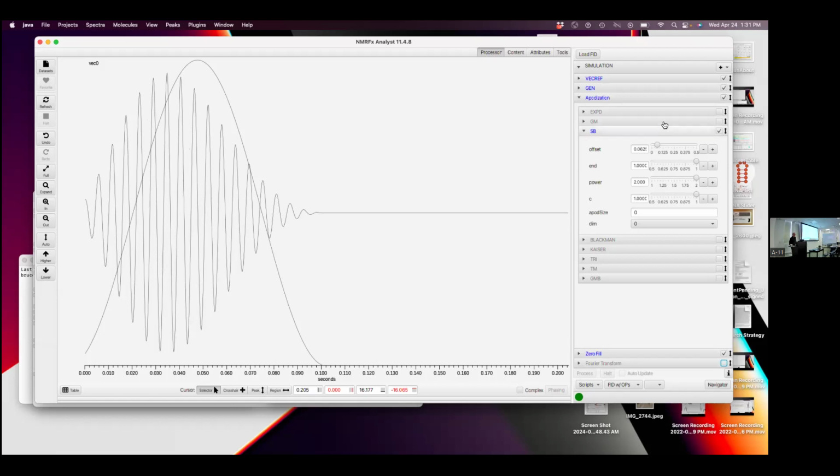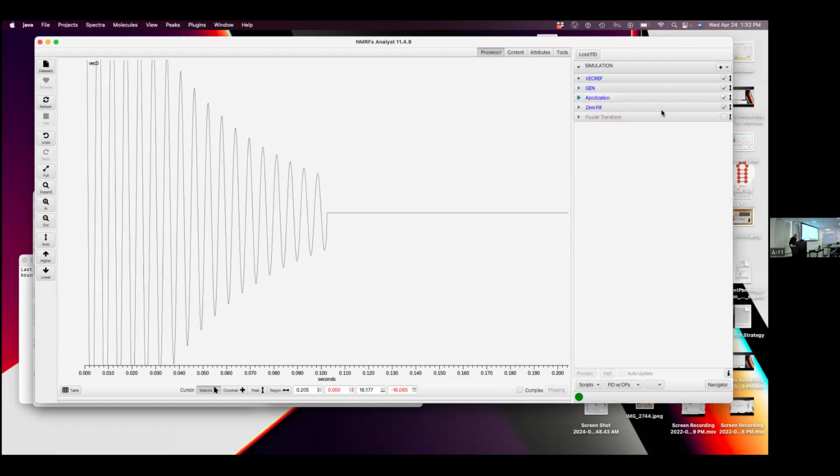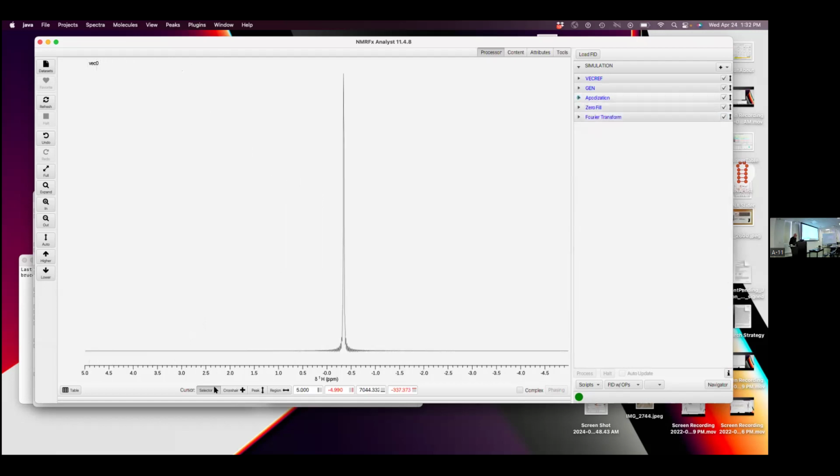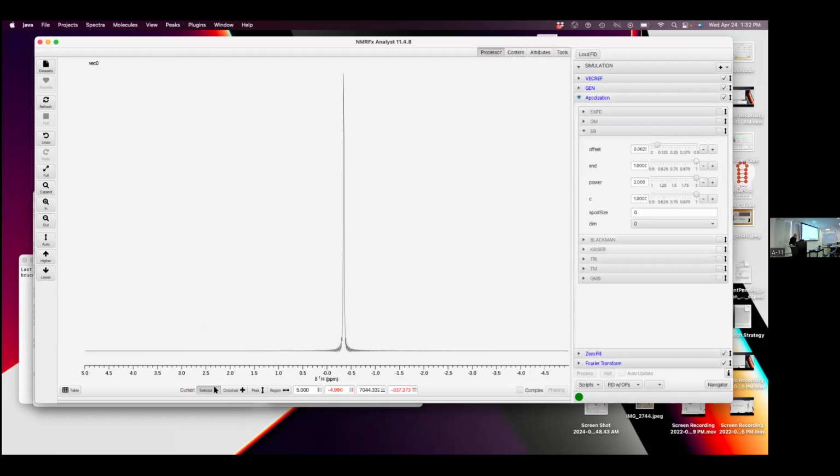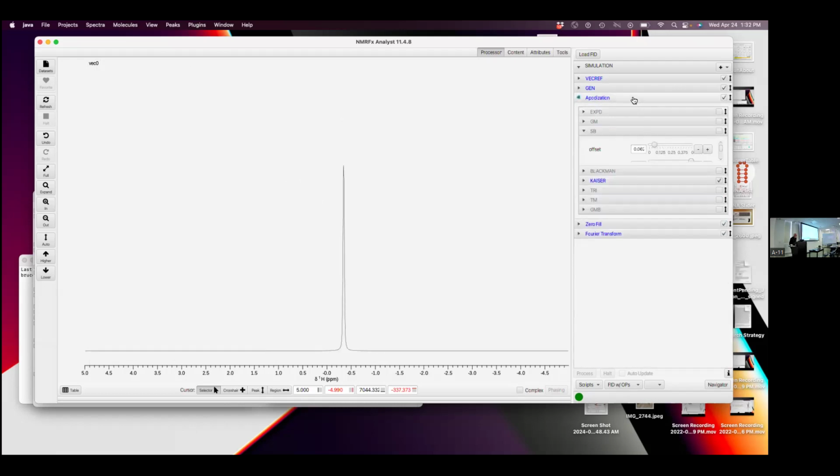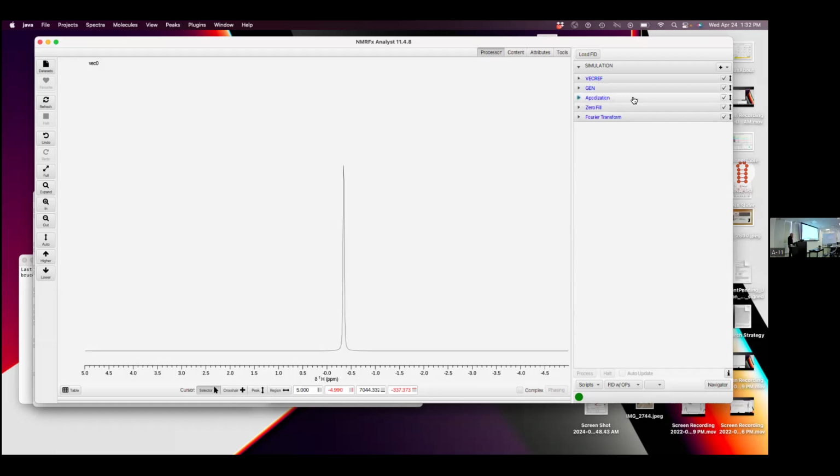Those experiments aren't as widely used. So let's turn off that sine bell window. Go back to our Fourier transform. Oops. Back on Kaiser. Okay.